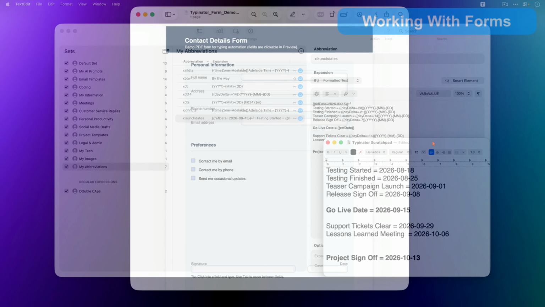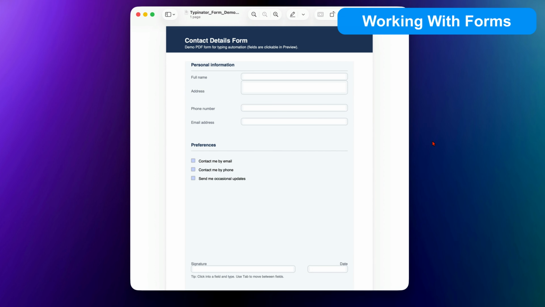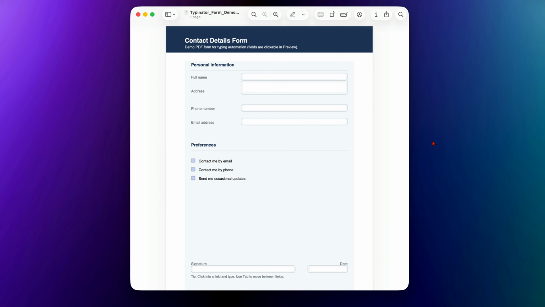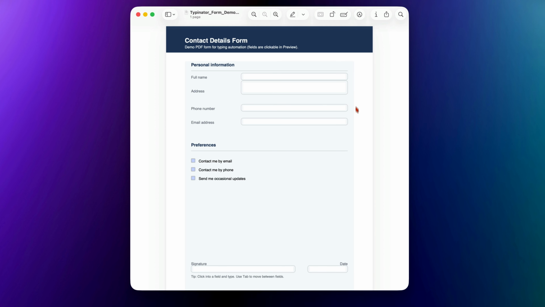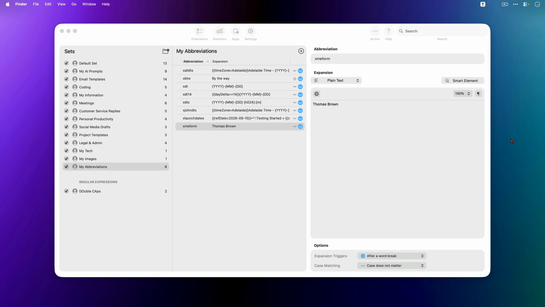Typinator can also make the completion of forms quick and easy. As long as you can navigate through them with the use of keys like the tab key, it's easy to set up. And we're going to set up an expansion now that fills in our name, our address, phone number, and email address with just a few keys. Okay, I've started this off. So our abbreviation is going to be XMeForm, and I filled in the name at the top there, Thomas Brown.